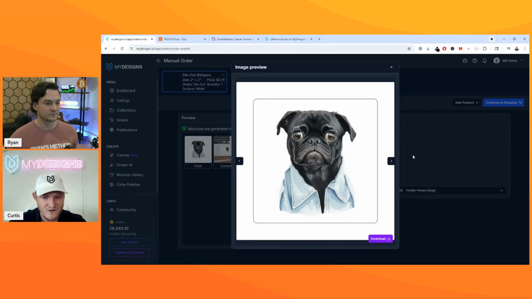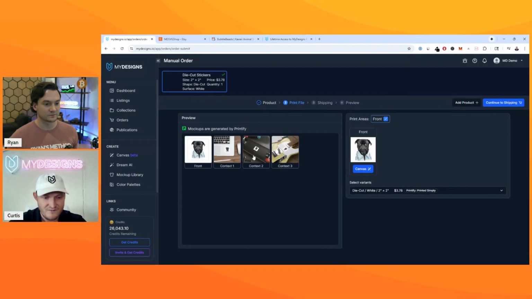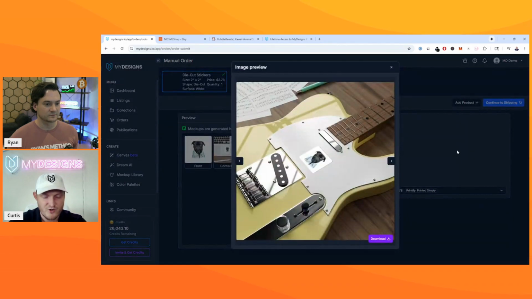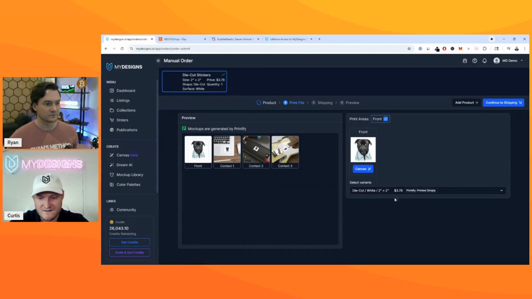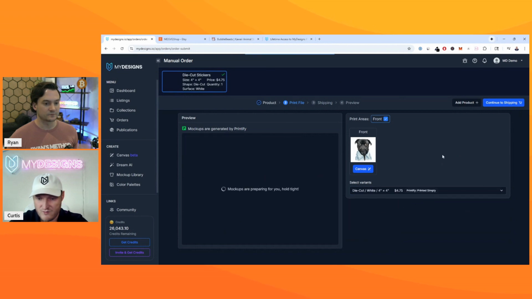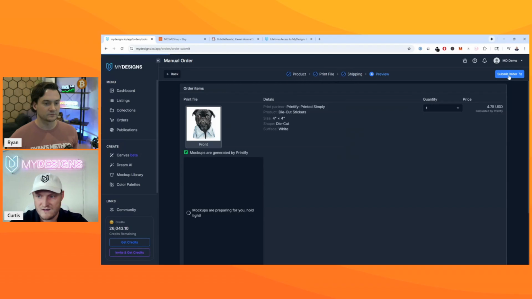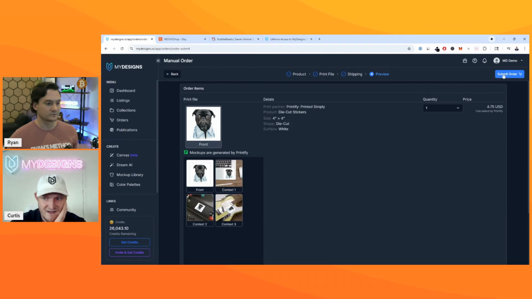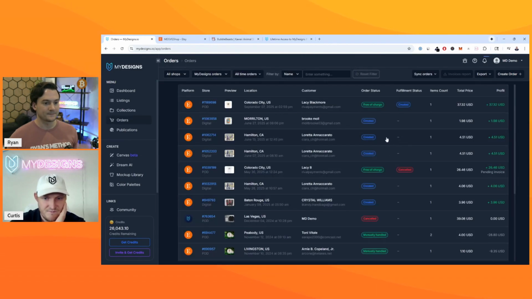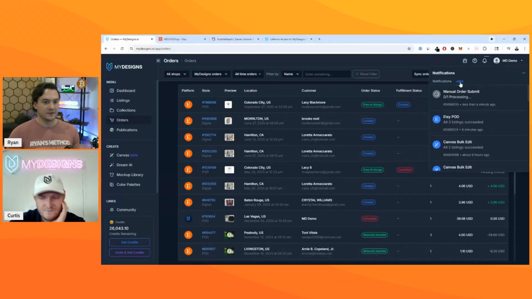So this shows you your different mockups here. These are coming from Printify because it's a Printify product. And anyway, let's go with the 4x4. It's going to regenerate the mockups there, but we can just continue through. I'll leave all the defaults here, and submit the order. That way I can show you what this looks like on the Printify side. Nice. All right, so that's submitted.